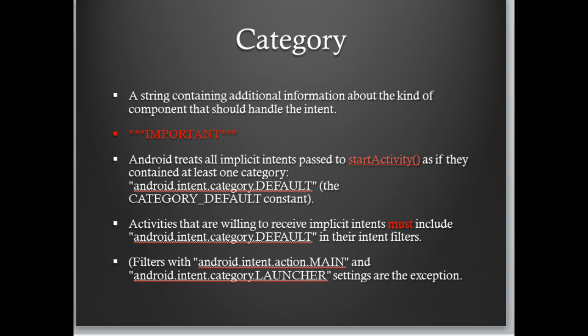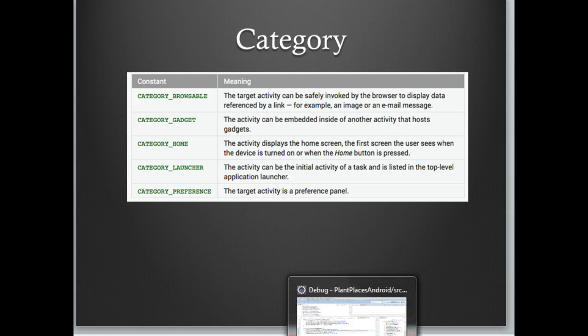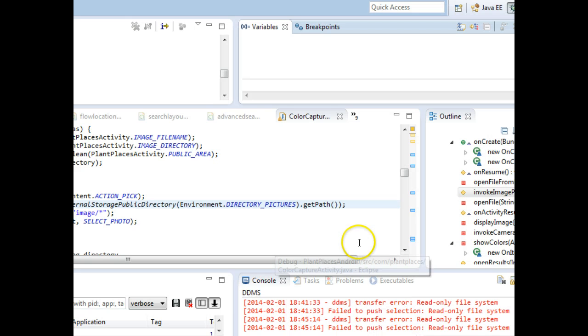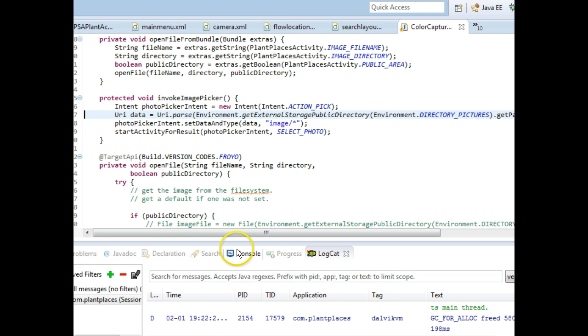As one of your options. So category, that one's kind of hard. The one that we'll see here is the category launcher. Now, with that in mind, let me show you something you might not know. Believe it or not, you've already specified an intent filter.